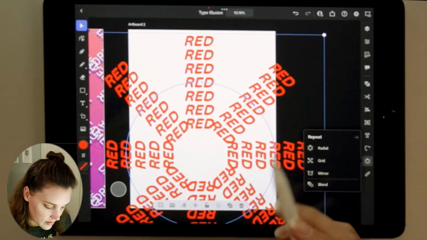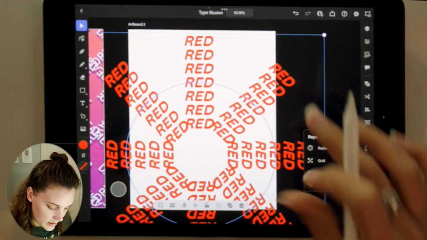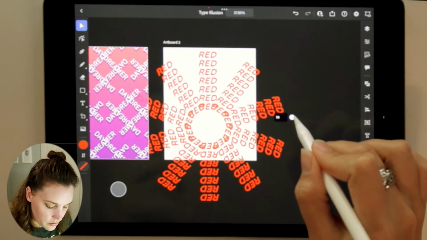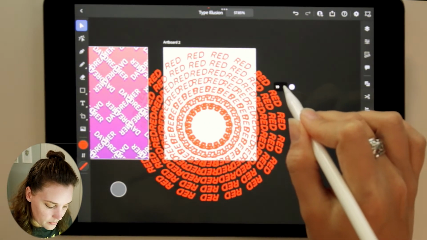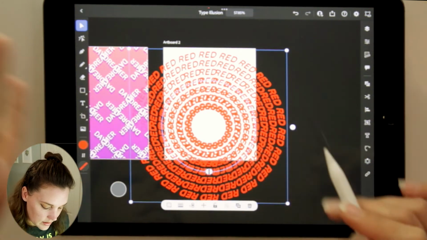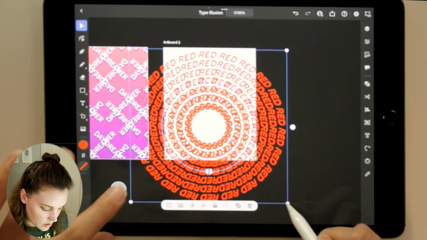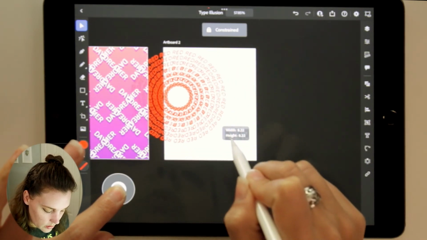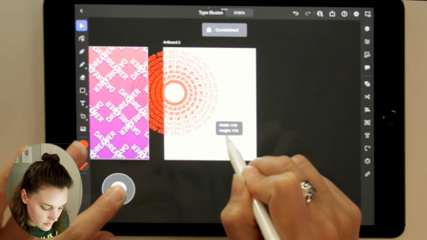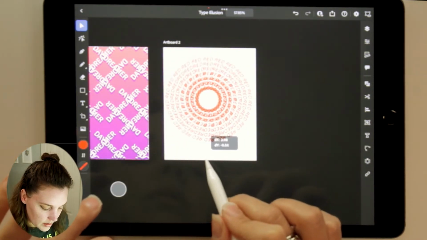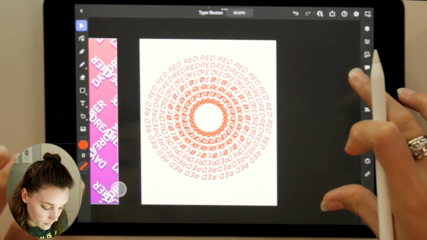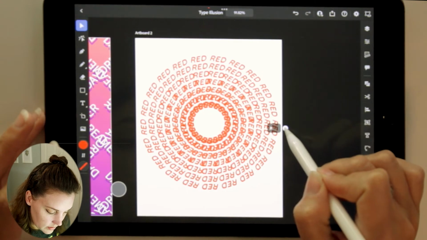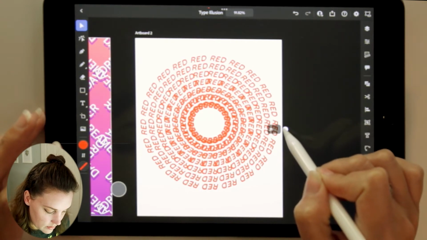This is our new radial repeat here. I'm going to increase the amount by dragging this slider up. So it kind of looks like this. I'm going to hold down my touch selector, which is the circle over here, and I'm going to pull in the outer corner and just centralize this on the artboard. I think I may have too many. Let me decrease this a little bit.